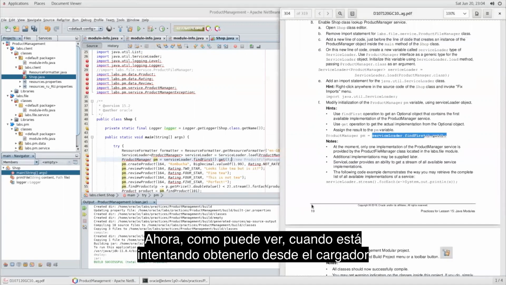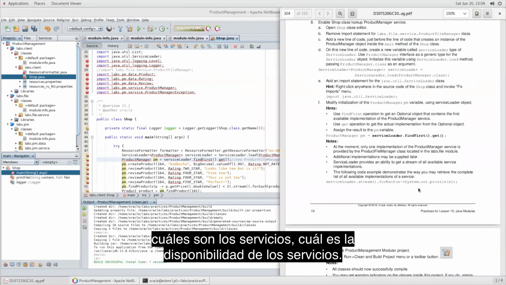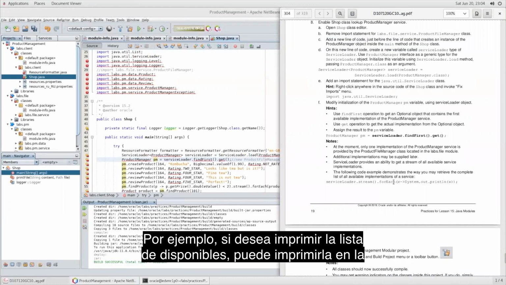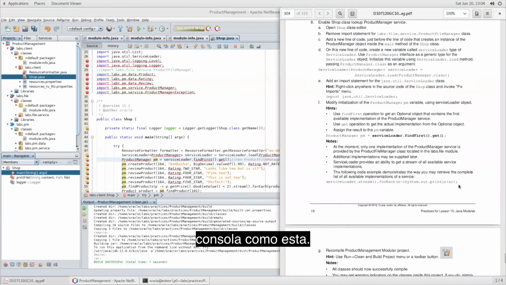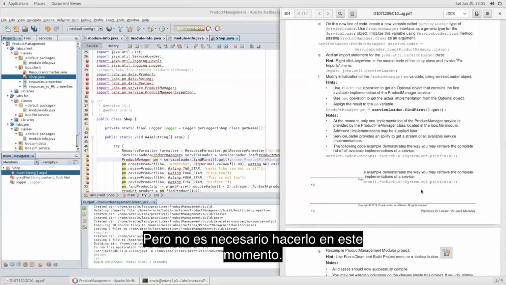Now, as you could see, when we're trying to get it from the service loader, we could do some smart logic here and look at what the services are, what the availability of the services is, but there's only one available at the moment. For example, if you'd like to print out the list of available ones, you can just print them to the console like this, but you don't need to do it at the moment.